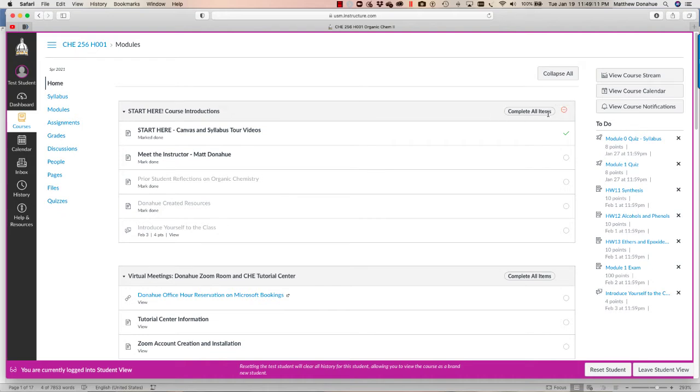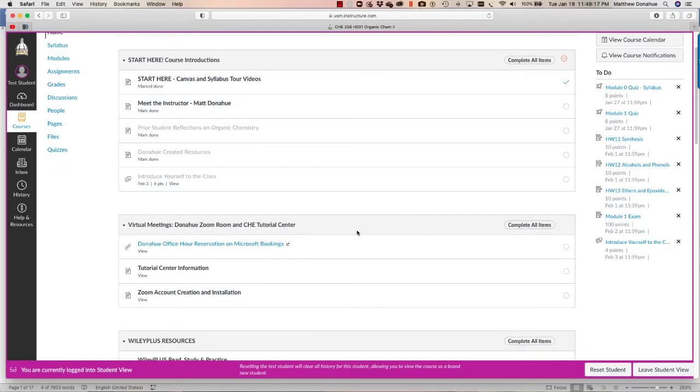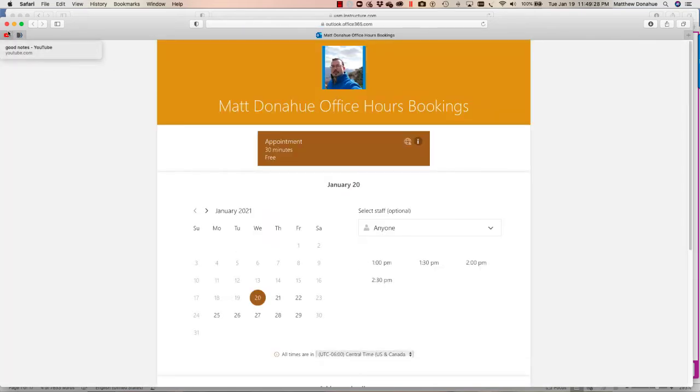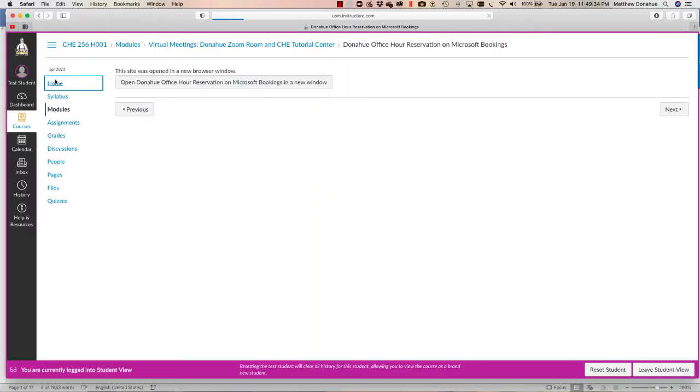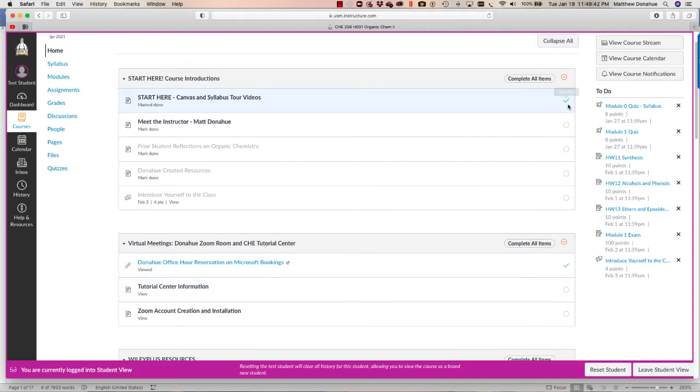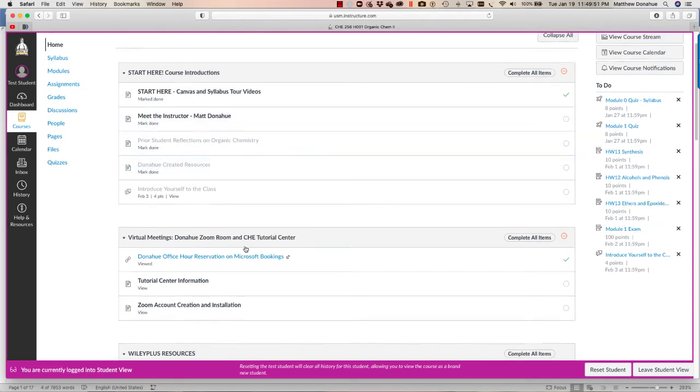So we have to complete all these items in this module. We need to complete all these. These are all just view. So basically, if we click here, this launches the bookings, which was explained in the syllabus tour. And we go back home. So notice now the check mark, we viewed the page. So you have to basically acknowledge that you went into these pages, read the material, understand it. So you either mark it done or you just view it.